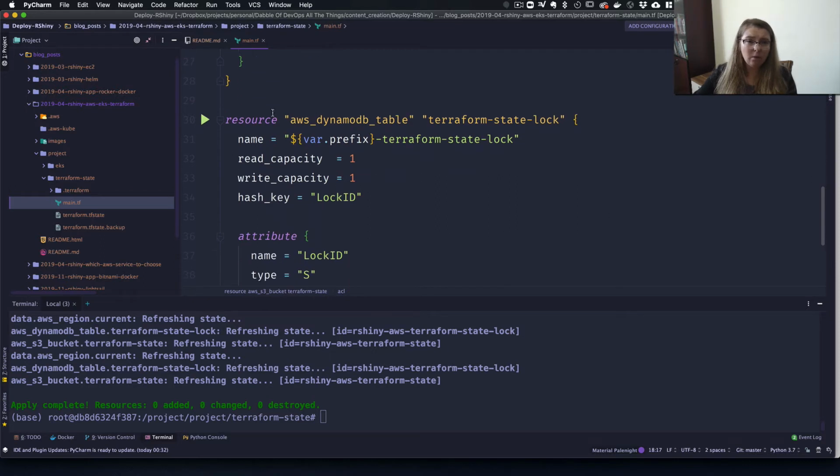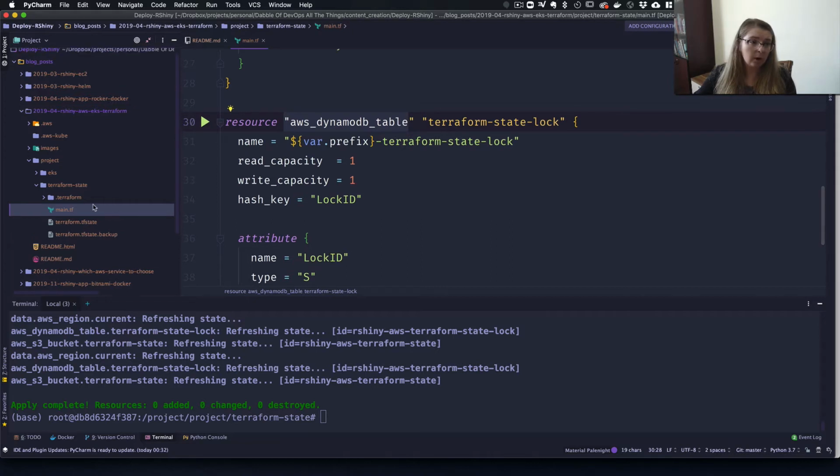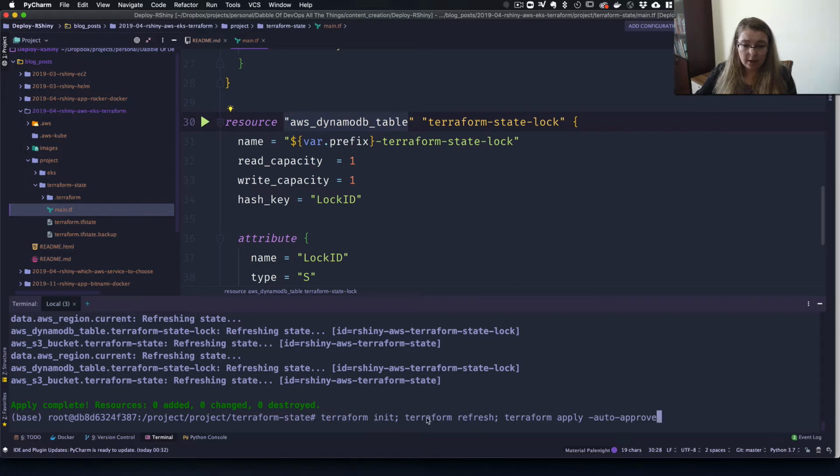And then also, I'm not totally sure why Terraform wants this, but it wants an AWS DynamoDB table. And so we will create that. DynamoDB is the AWS key-value store. So we have that. And I did run this. I ran Terraform init, Terraform refresh, Terraform apply.